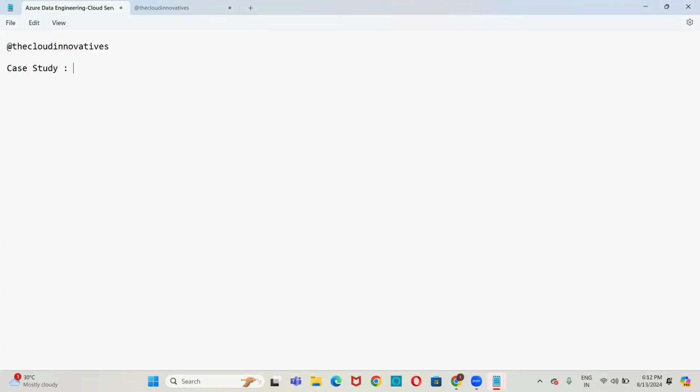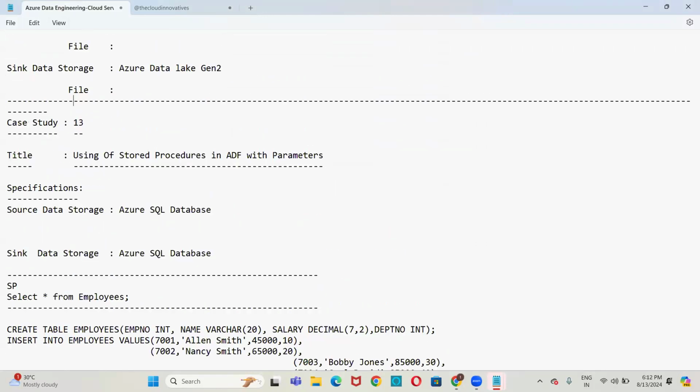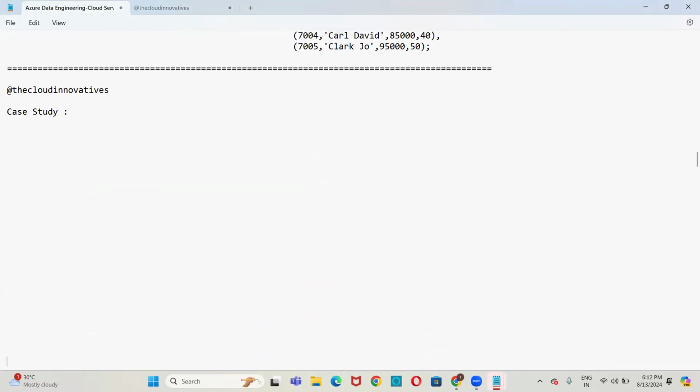So now the case study. Let's start with case study 14 today. And the title of the case study. So based on the title, guys, you'll come to know exactly what we are going to do.